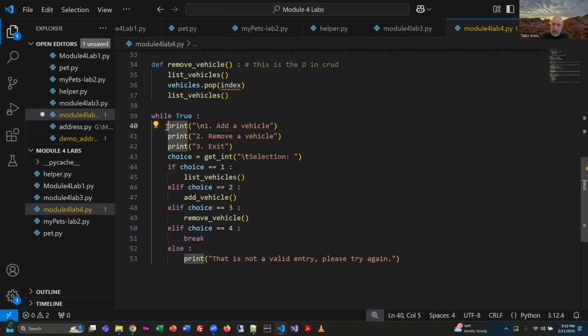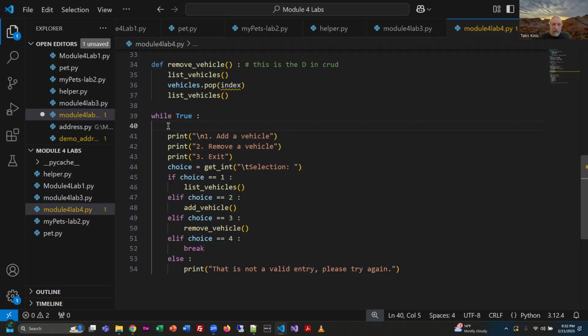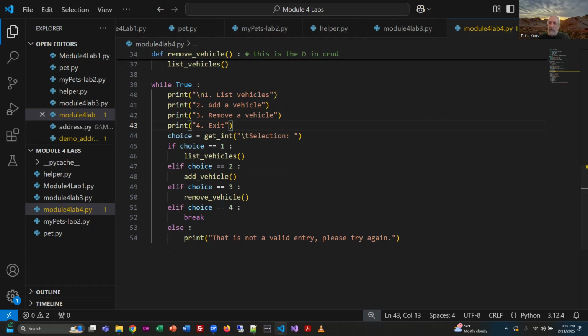All right, so we'll add another print statement. And you know what I'll do is I'll just copy the first one. And I'll say list vehicles. I'll update the numbers 2, 3, and 4. Looks good. You guys will catch me if I make a mistake, right? All right, let's try running this again.